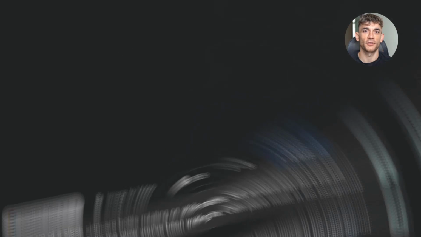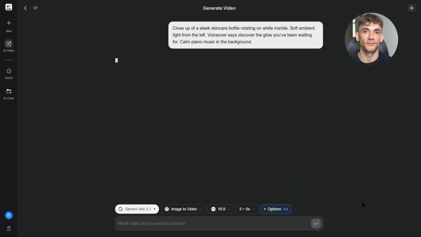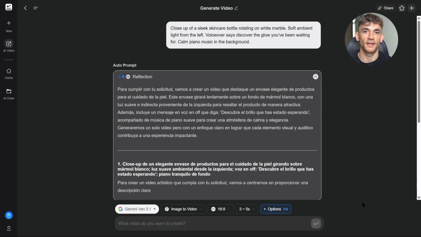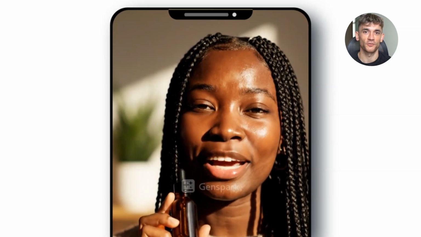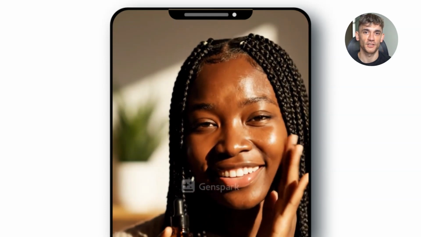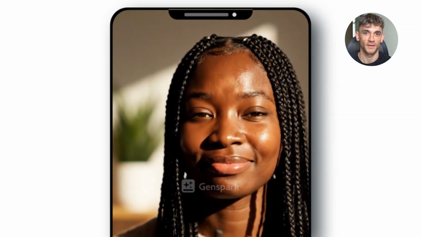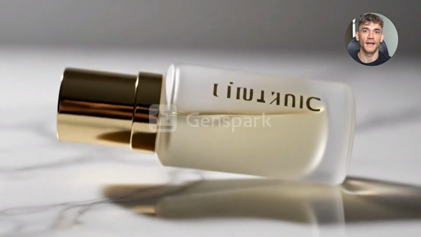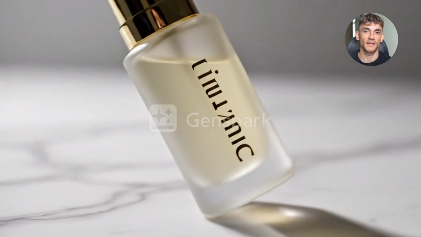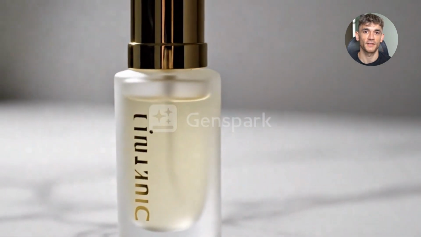Step 5, hit generate, then wait. It might take a few minutes. Don't refresh the page, let it cook. Step 6, when you get your video, don't just post it raw. Import it into your editing software. I use Premiere. You might use DaVinci or Final Cut or CapCut. Doesn't matter. Add your text overlays, add your call to action, add your branding, add your logo. Color grade it if you need to, make it match your style.